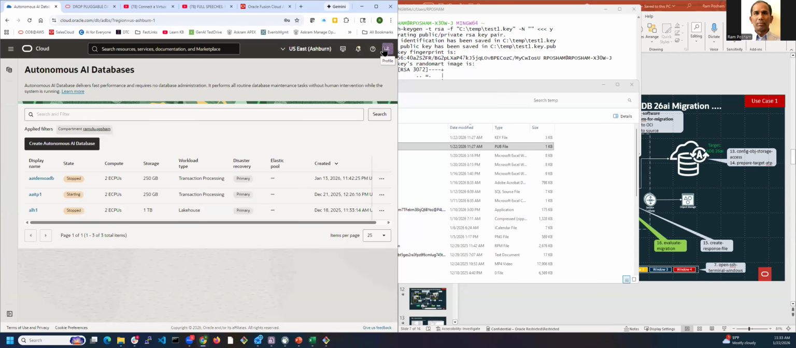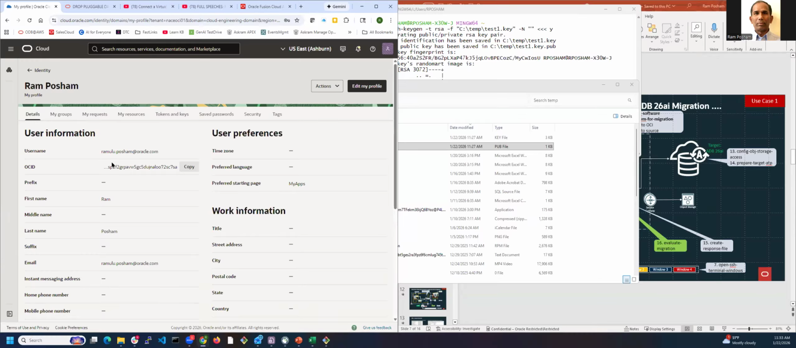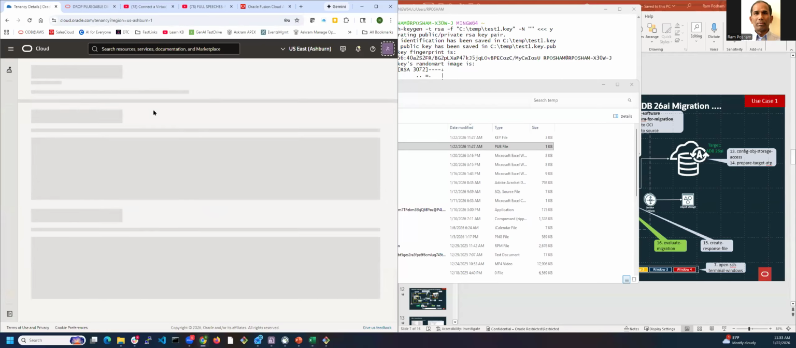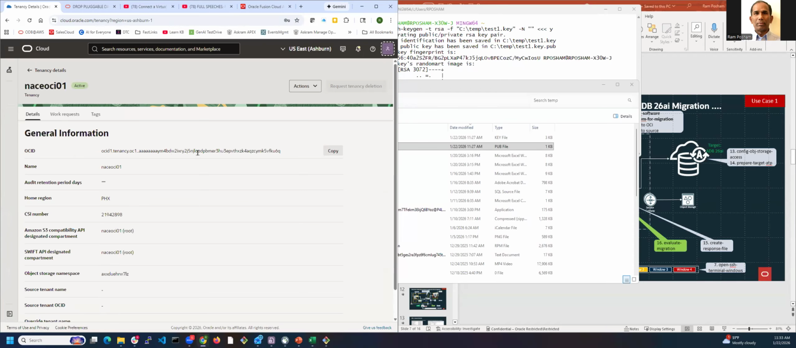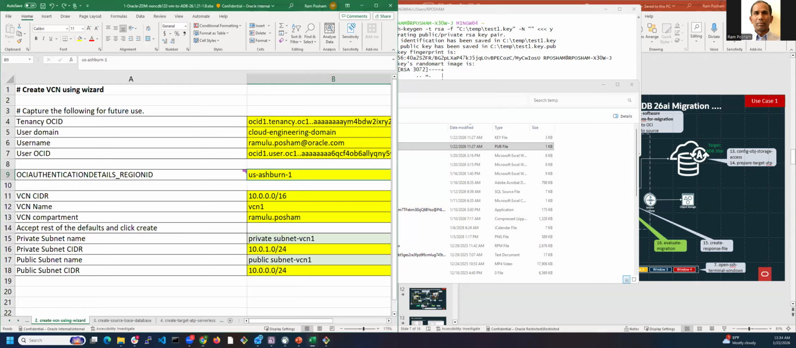So if you go here, if I click on my profile, you get my OCID right here. So this is the OCID of the user. And if you want to know the tenancy, this is the tenancy OCID, so copy and paste it. That's what I've already done before this. So I got all this information, and you do the same thing, because if you want to test it out, you need to enter your own information, all right?